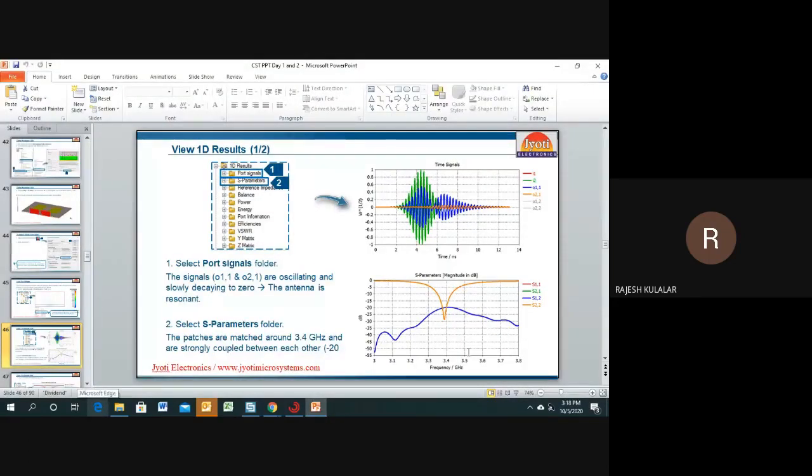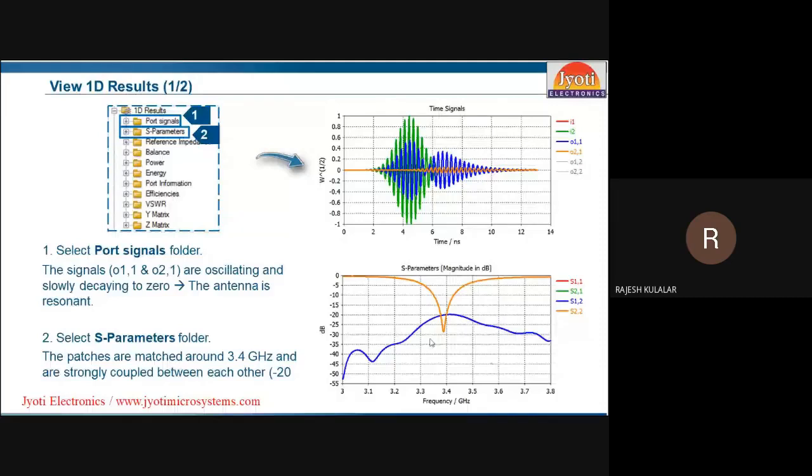Now I will show you the result directly. If you run that one, then you will get a result like this. The input port mode signal is given like this, I1, I2, output 1, 1. You are giving one input here, and output here. So port signals you can get like this. It should be a steady state condition, but due to some parameter you can change the accuracy level from -40 to -50.